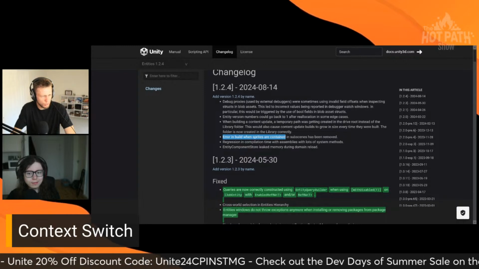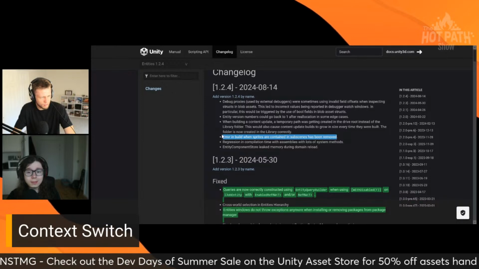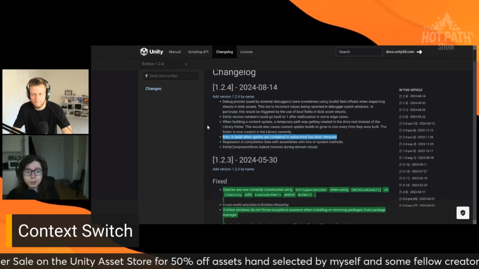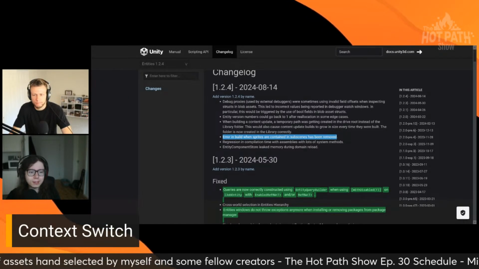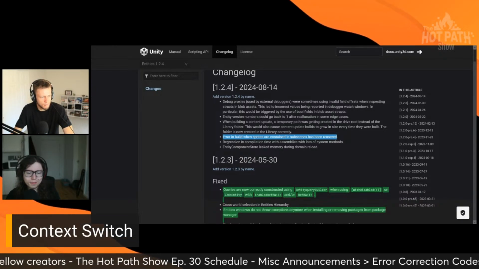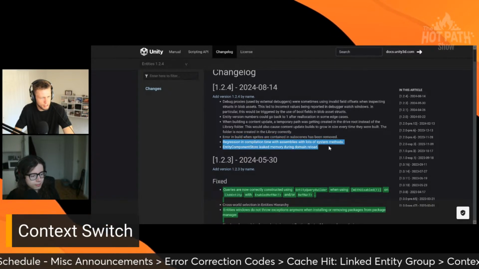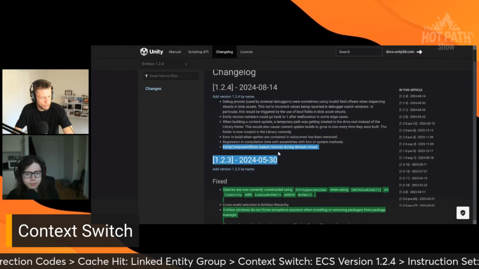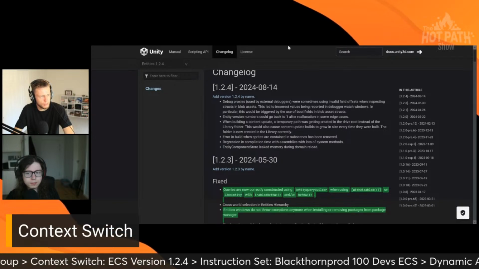Error in build when sprites are contained in subscenes has been removed. Do you know what that's about? I think it was related to when you contain a managed component or a Unity object ref that has a reference to a sprite, and it not building the subscene correctly as a result. Interesting. Okay. From what I recall. We also have a regression in compilation time with assemblies with lots of system methods, and entity component store leaked memory during domain reload. So just a couple things to clean up there.